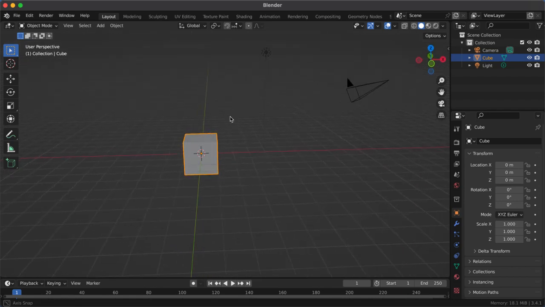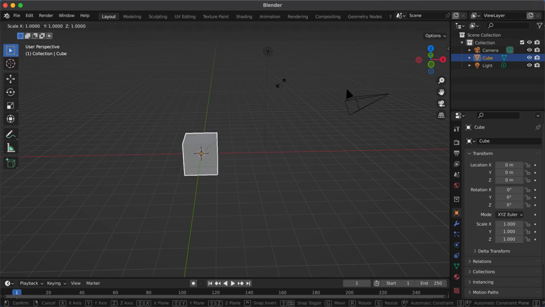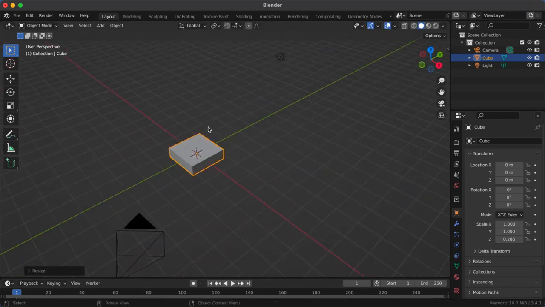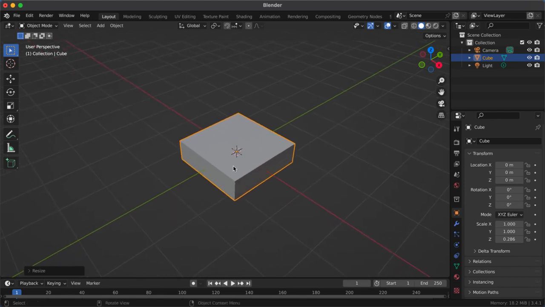What I want, in reality, is to scale, but only make it flat. So I'm going to press, pay attention, S for scale, and then Z. So it's only scaling down like that. Press OK, and then I've basically got the base of the chair.